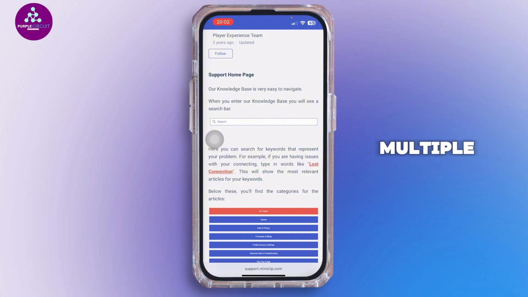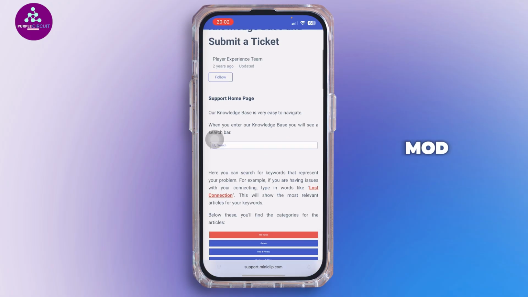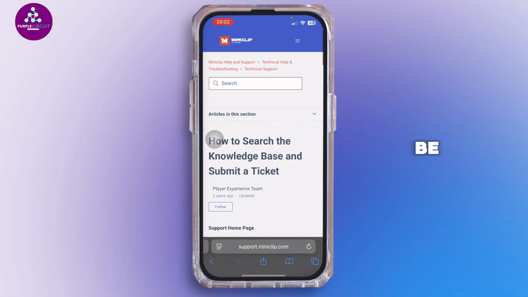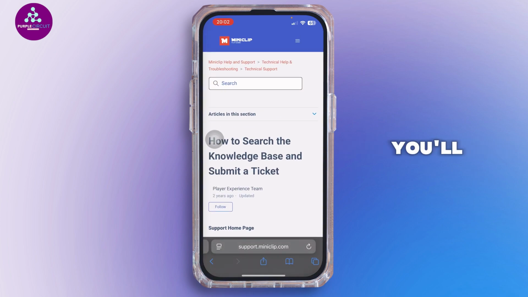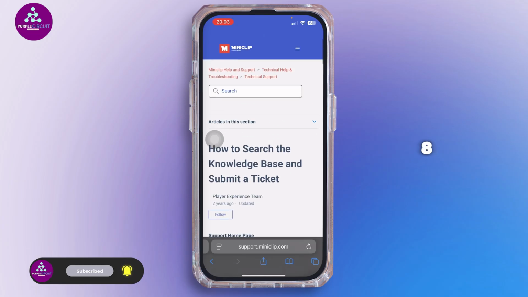Don't create multiple tickets, they might ignore you, and don't use another banned device or mod app in the meantime. If it was a soft ban, you might be unbanned automatically in a few days. If it's permanent, you'll get an email saying so. And that's all it takes to get unbanned in 8 Ball Pool.